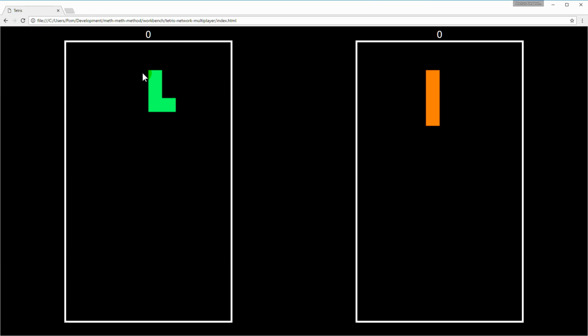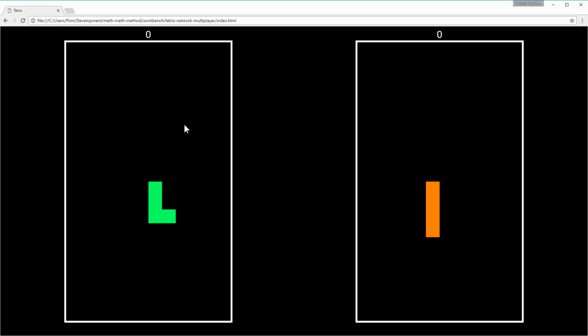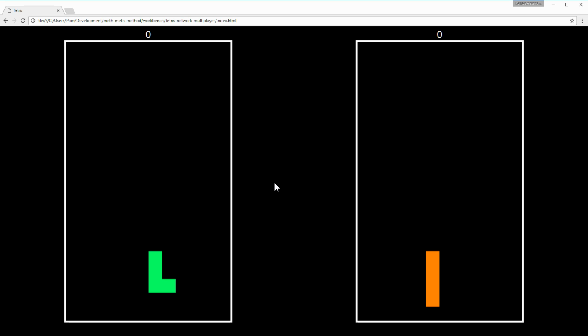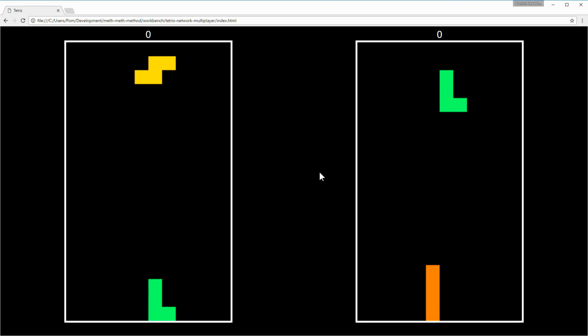So, here we have the Tetris that we created in the two-player episode. And we need to modify this in some particular ways. For example, this Tetris loads up 2 player fields immediately. And we want to only load 1, and we want to be able to add Tetris fields as we go.